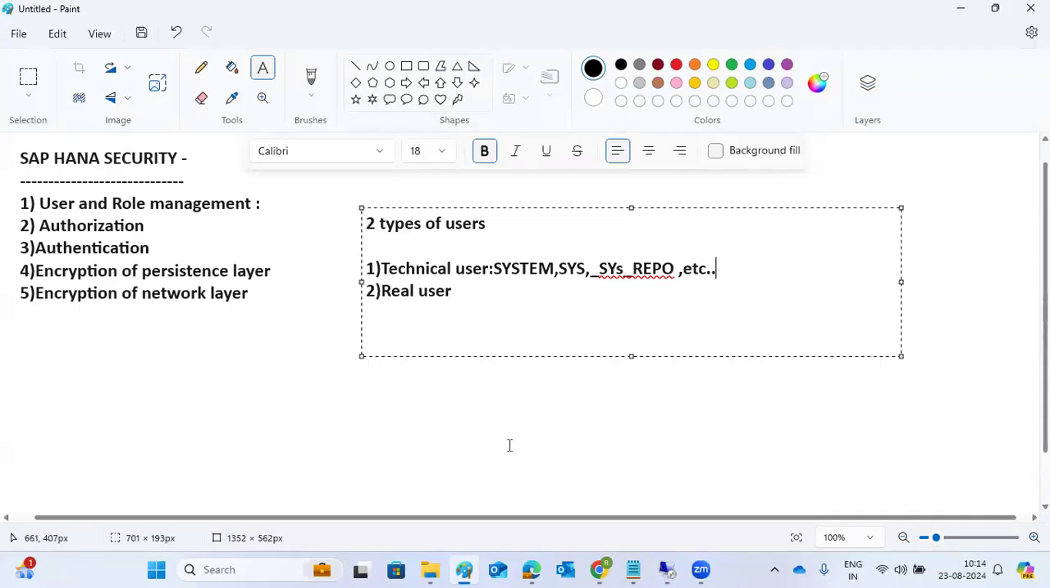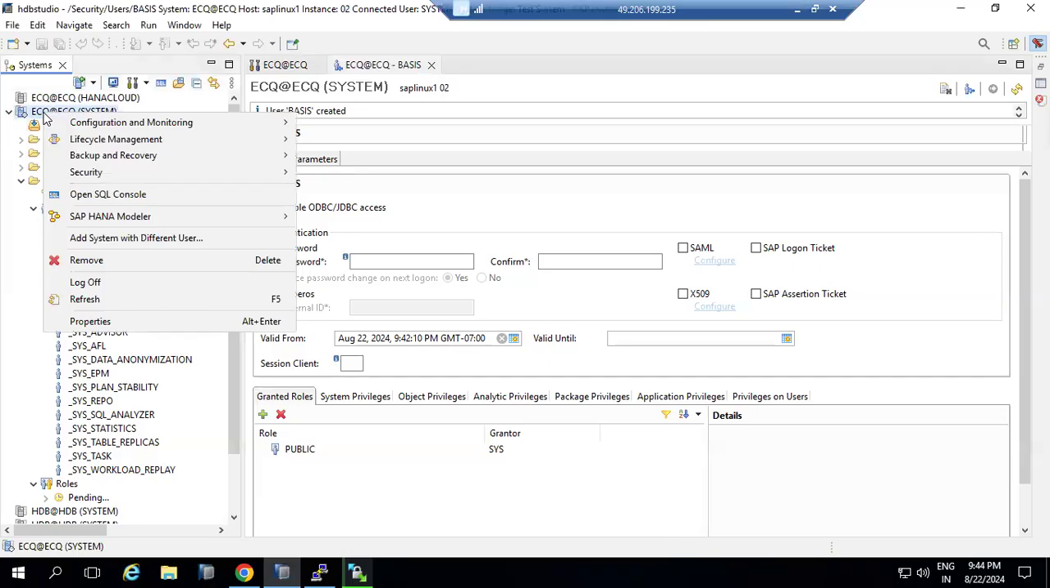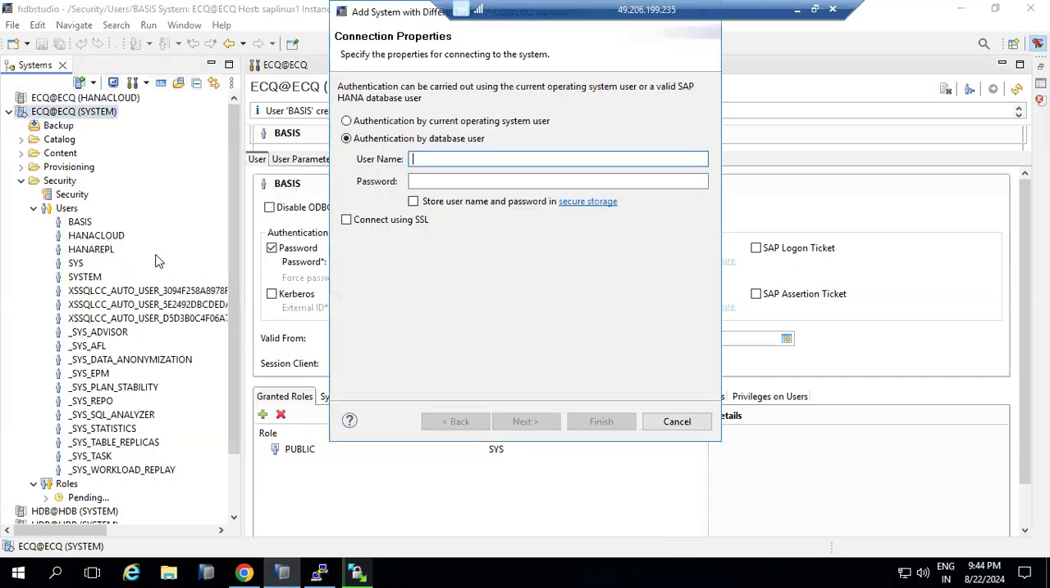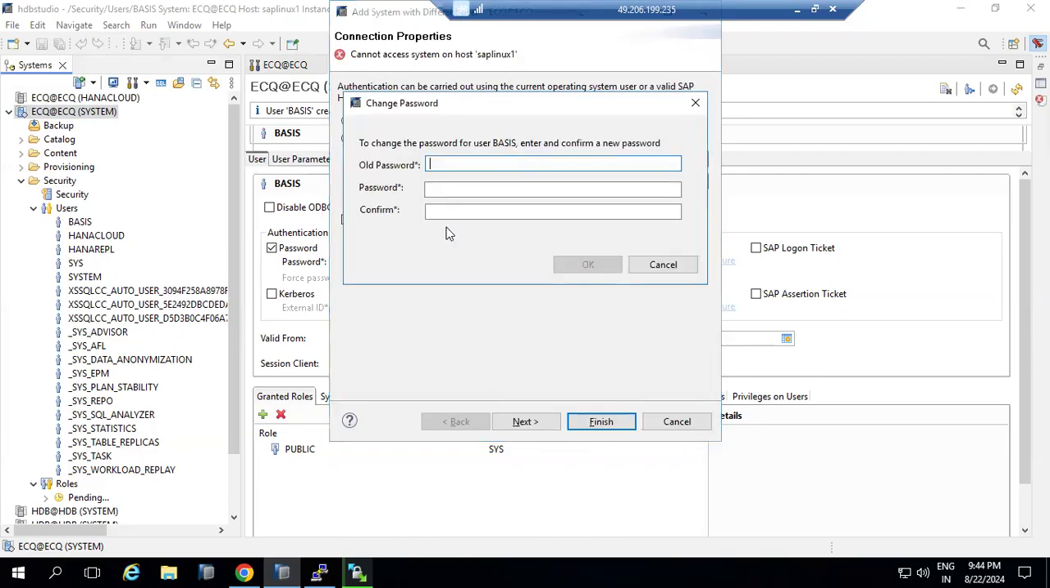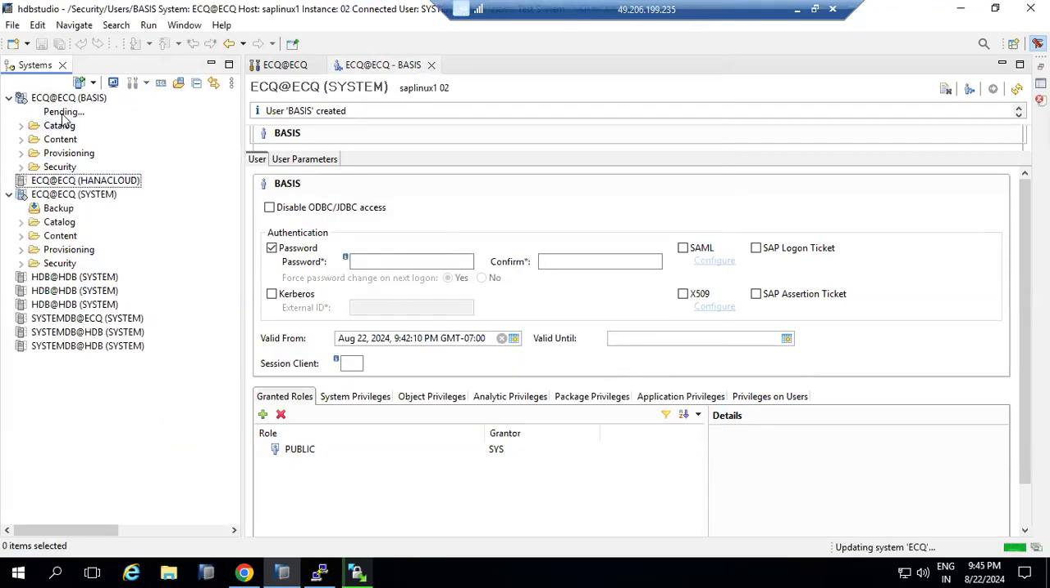So those are the two types of users you are creating here, right? You created the user now, just to add the system with a different user, which means the basis user. You are just setting the password here. It is asking to reset the password, then setting the new password. So the new password has been set, and you have added the system as well. So with the basis user, you added the system.